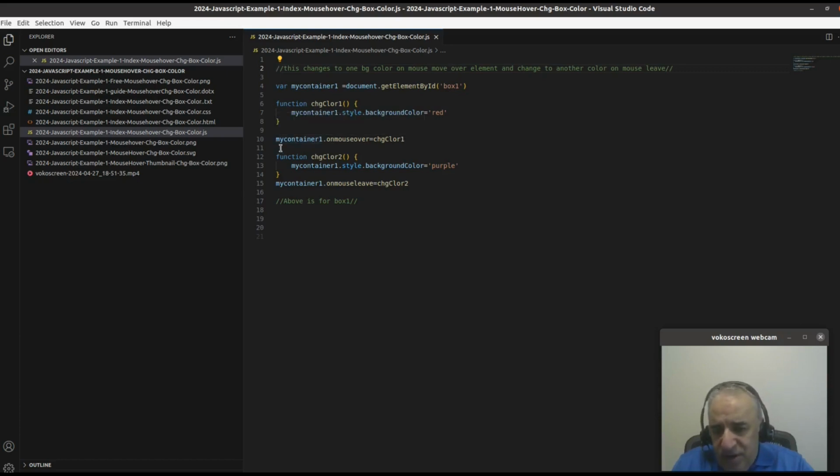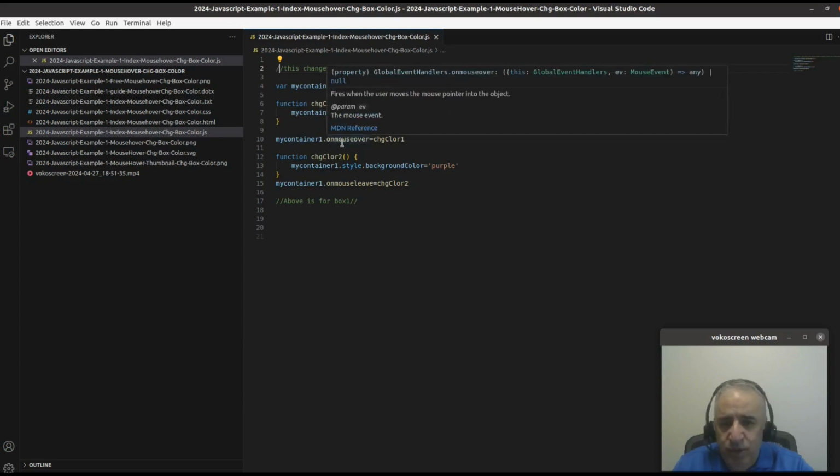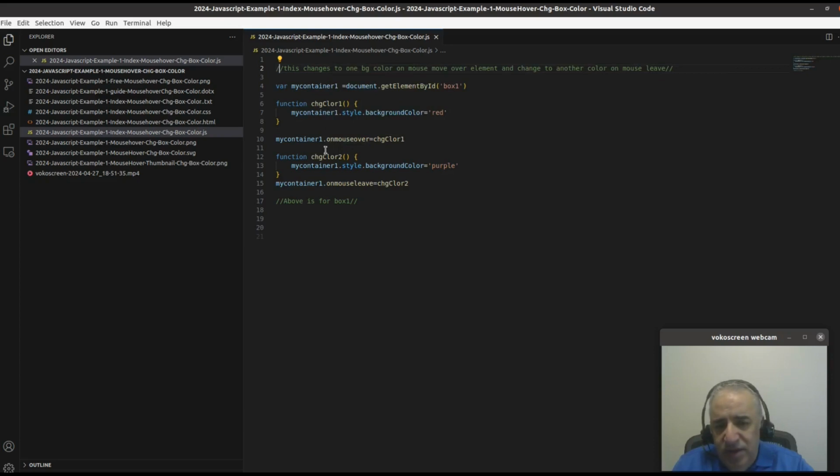Below it, outside the function, what I did, I accessed my container 1 dot. I accessed the event, which is the on mouse over, and these are all built in. If you hit a dot here, it's gonna give you a list of functions. You don't have to remember them, but you have to understand what they do. And this one is on mouse over. What it means, on mouse over, do this, equal here, equal change color 1, and change color 1, the function, it's gonna call this function, which makes the color red.